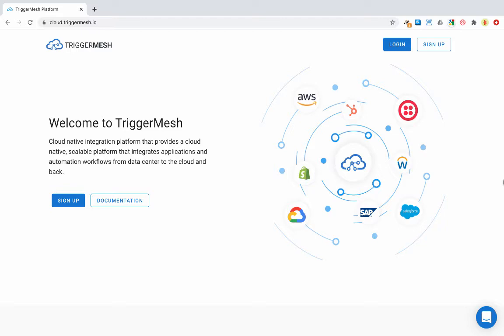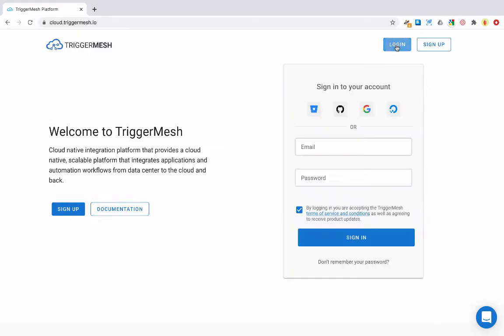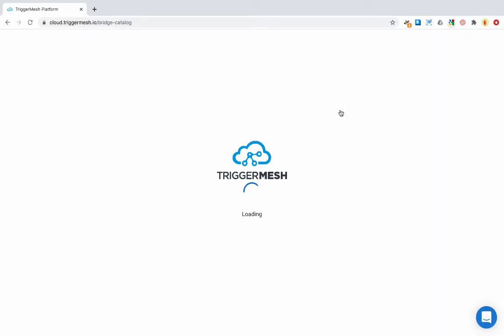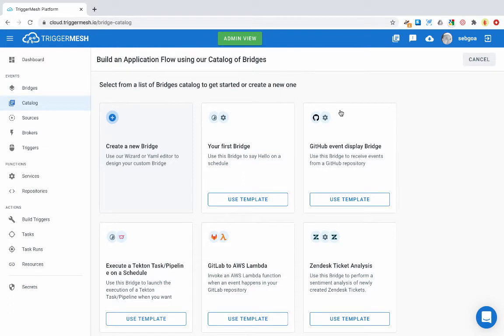So here I am on cloud.triggermesh.io, our SaaS. I'm going to log in and pick my favorite identity provider, here GitHub. Of course, you may have chosen to create an account with an email and password, but here I log in with GitHub. And as soon as I log in, I'm presented with our catalog of application flows, or what we call our catalog of bridges.